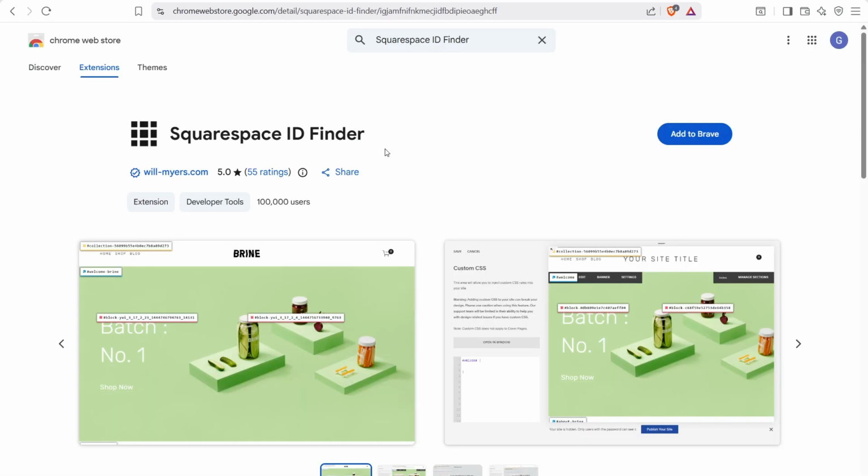In here, we are on chromewebstore.google.com and we have Squarespace ID Finder. What you could also do is head over to chromewebstore.google.com, and at the top, we have here a search bar and just simply search for Squarespace ID Finder. Now, in order for you to add this within your browser, you want to head over to the right hand side of Squarespace ID Finder, and you will find here a button to add to browser.